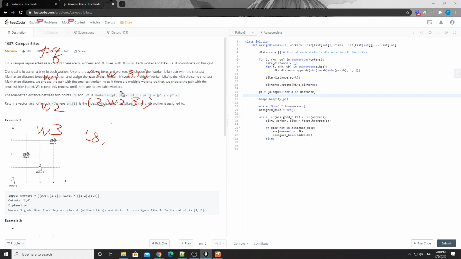So let's assume we have this. When we do a pop, we pop the first one, because with the tie here we sort by the workers first. In this case, the worker one element will be popped. Then we just assign bike one to worker one, and add this bike to the assigned bike set. Now this is done.